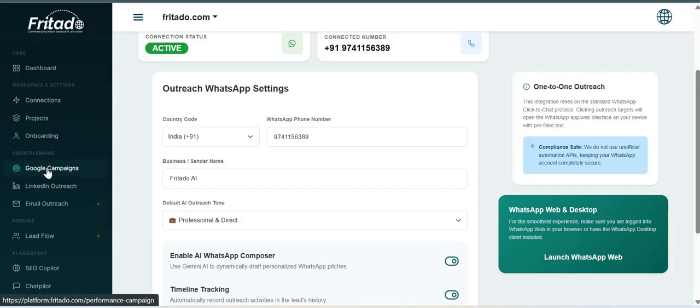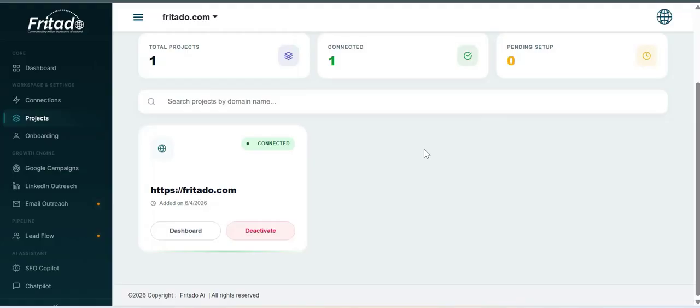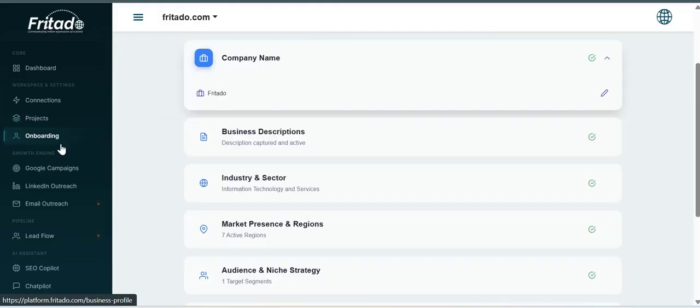Once you are completed with all the one-time setups, we then move on to projects. This section allows you to manage all your web properties and monitor the AI integration across connected websites. Each project represents a website or domain that is connected to Fritado. You can also see the status of each project, whether it is connected or pending setup.